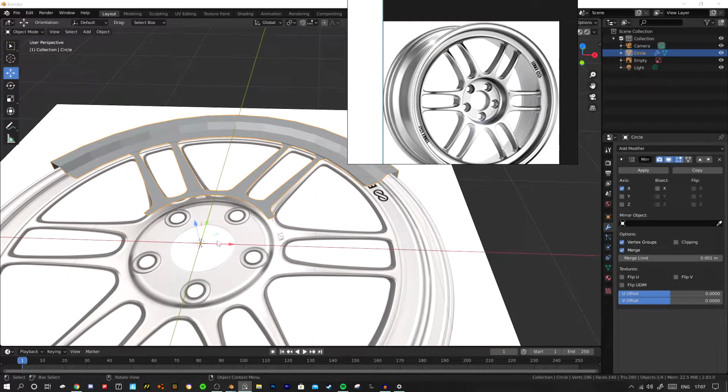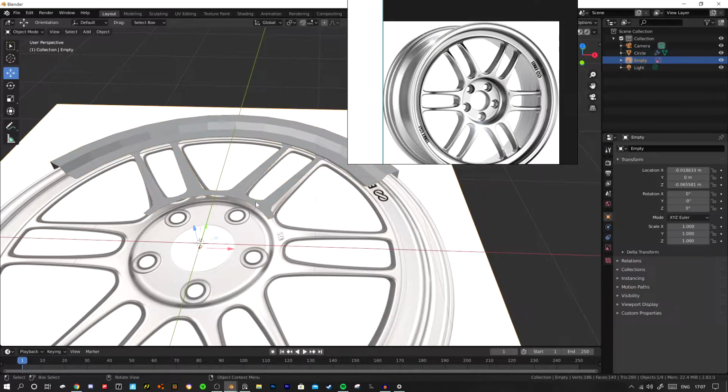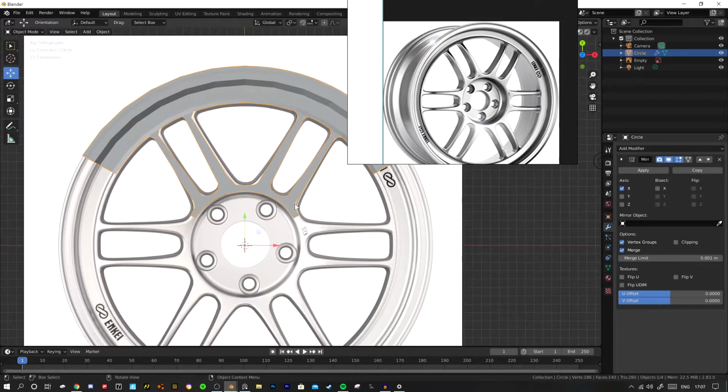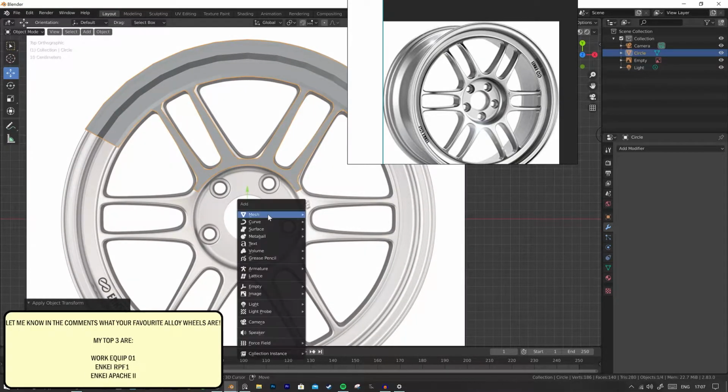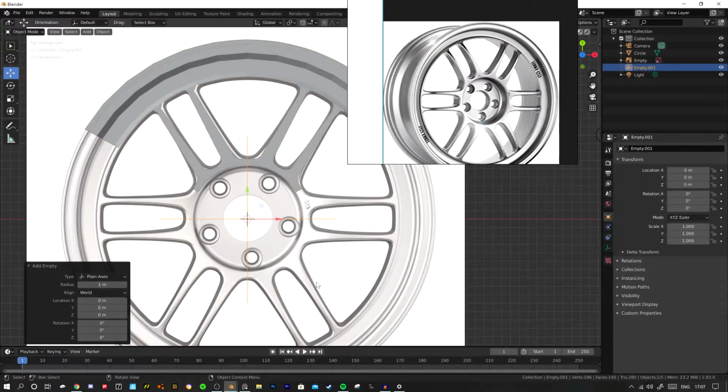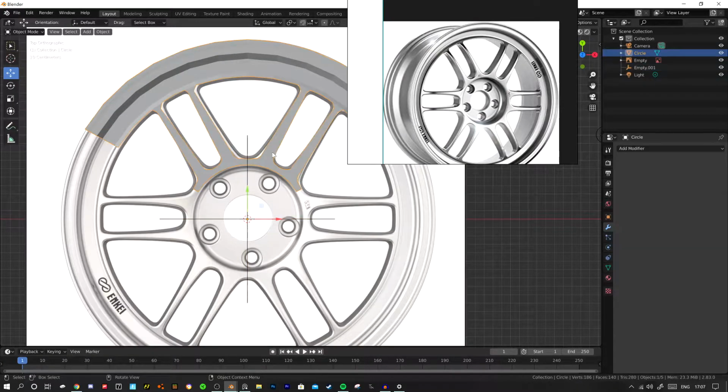Now you want to click 7. This is where it can get a little bit tricky. So you want to click Control A, apply location, apply the mirror modifier. Control A, apply location, rotation, and scale. So that's going to set that there. Shift A, then go empty. It doesn't matter which one you pick here, but I always like to pick plain axes. Then click the alloy again.